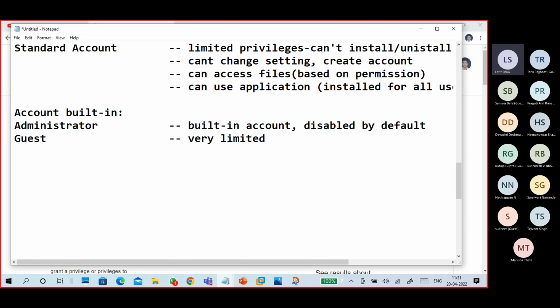You can only log in, open the browser, and look at the screen, like internet access. Very limited access permissions only. You cannot use applications, and you cannot access any drives. So those are the built-in accounts. These are two things. Next.